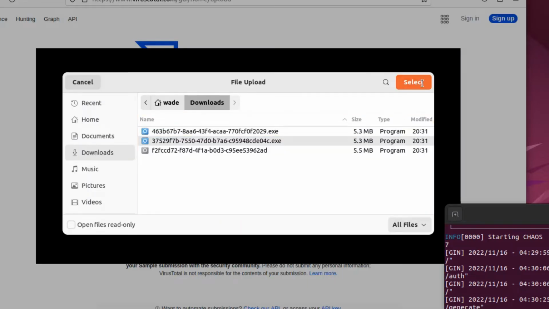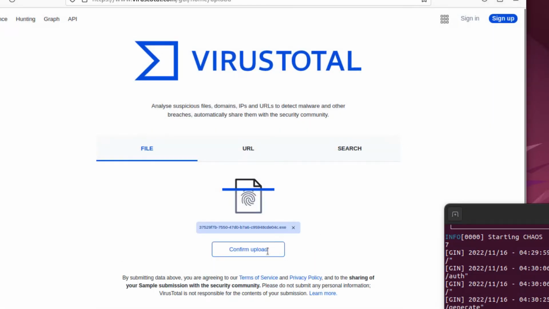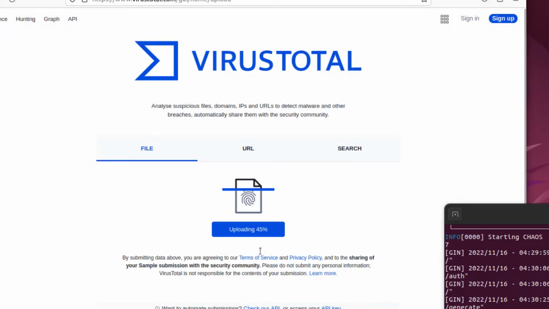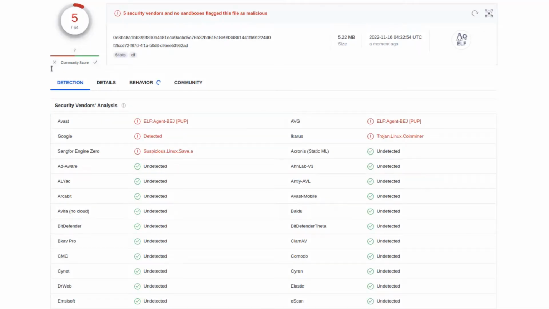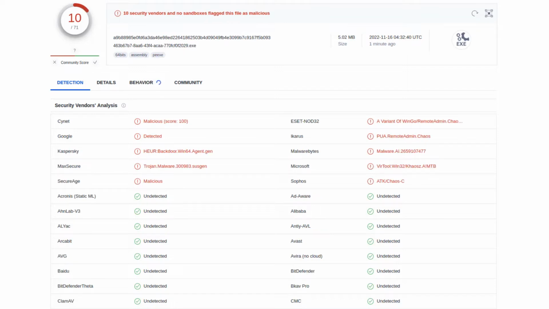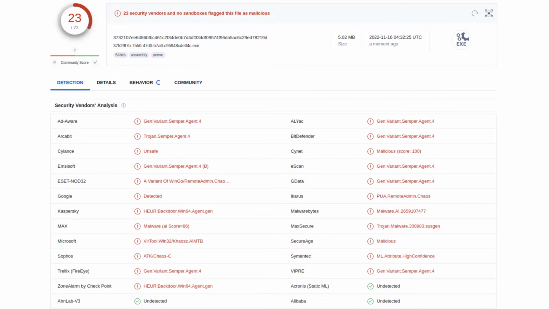This is going to be our Windows binary with run hidden enabled. This is going to be our Windows binary with run hidden disabled. And this extensionless file is going to be our Linux binary with run hidden disabled. As far as detection rates go, the Linux binary has the lowest detection rate, 5 out of 64. Then the Windows binary with run hidden disabled has the next lowest detection rate of 10 out of 71. And in last place is our Windows binary with run hidden true at 23 out of 72.